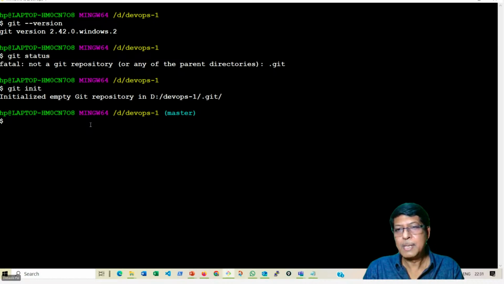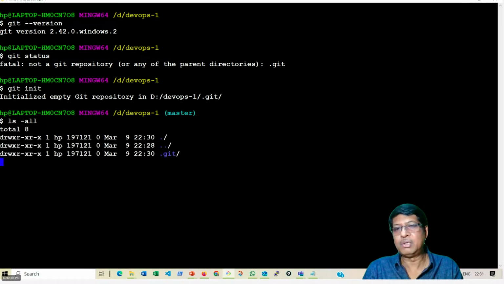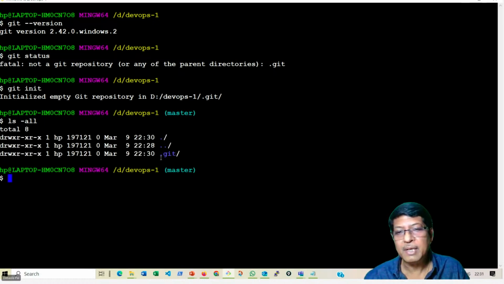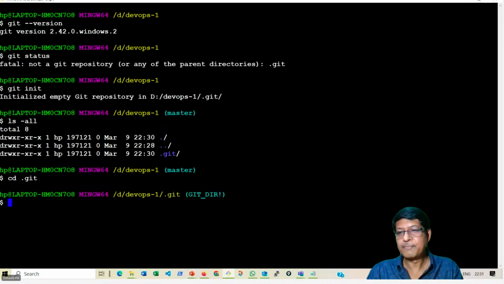Gone? So if I now say ls -al, you will find a hidden folder. The dot means a hidden folder. You can go to .git, cd .git. Okay, it's a Git directory. It is giving you a warning: you should not be working over here. Yeah, okay, fine, I know I should not be working.